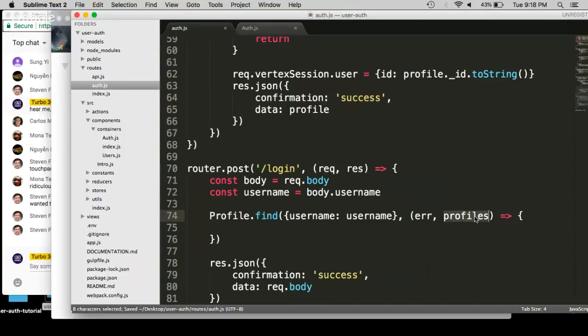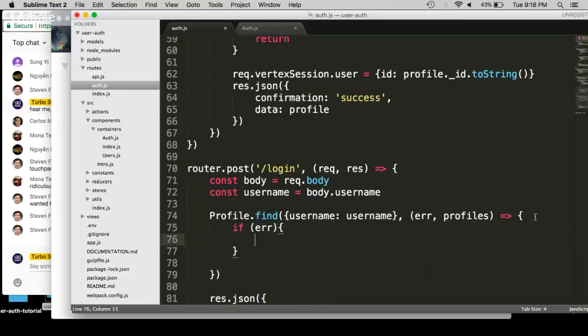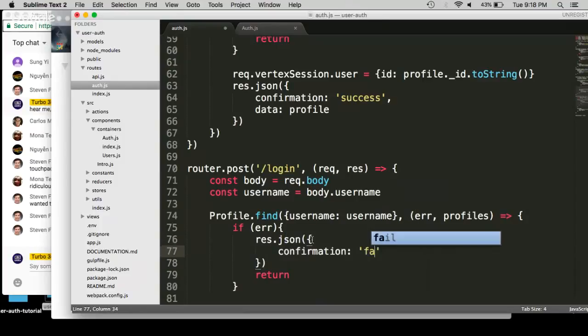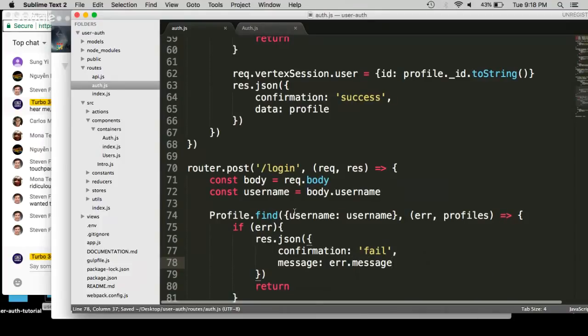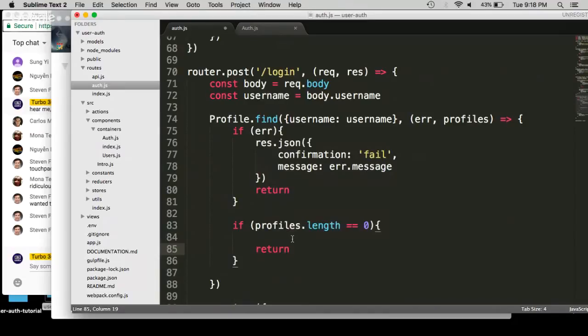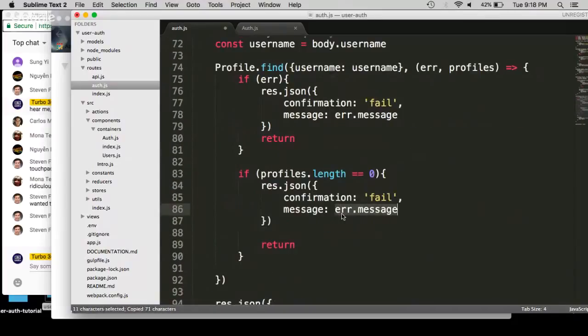This is going to return an array of profiles. Keep that in mind. If error, let's just take care of the error situation real quick. So just return a failure confirmation. Message, error message. Okay, and then in the success block, we want to do a few things here. We want to check the length of the profile. So if profiles length is 0, then what this means is that the profile with the corresponding username has not been found. So we just return an error message to that effect. So just return an error.